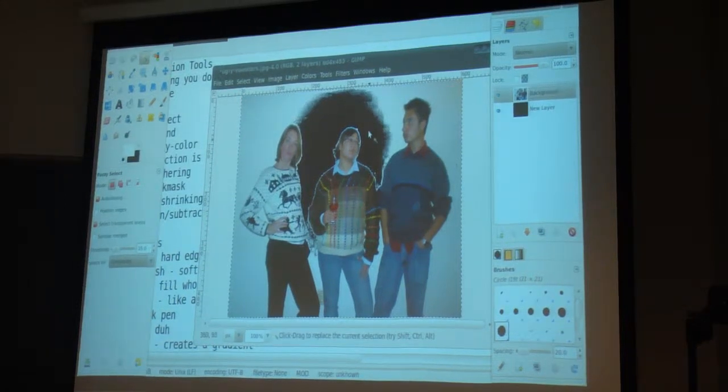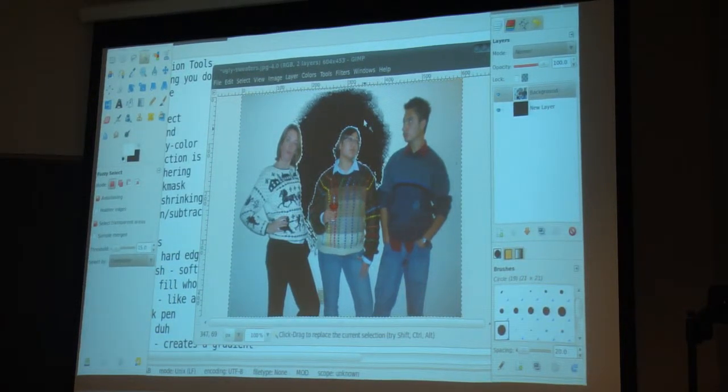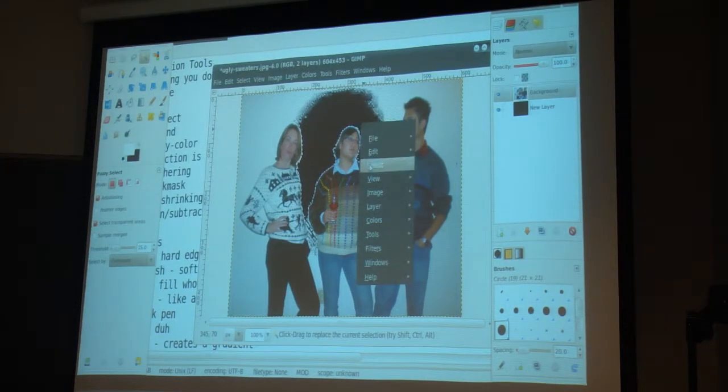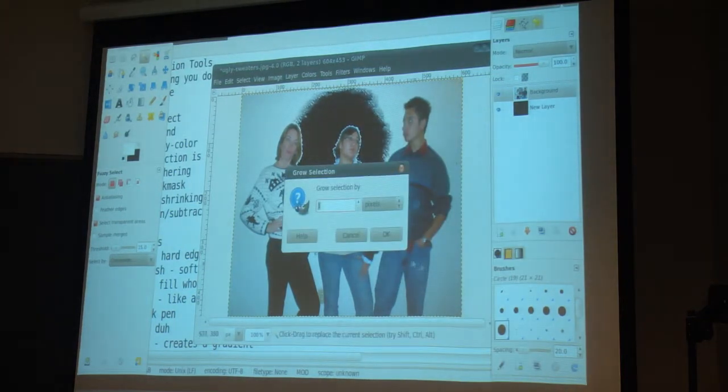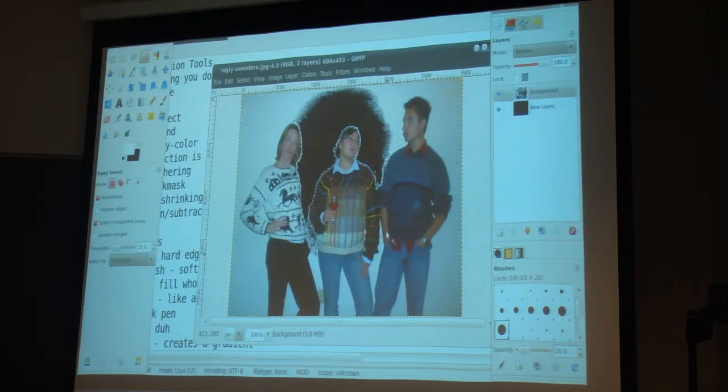This girl in the center here that I probably didn't want. So what I'm going to do is increase my selection by going to the Select menu again and then selecting Grow. And I'm going to grow that by 3 pixels. Now if I hit delete, you can see it's deleted more of the image behind her.